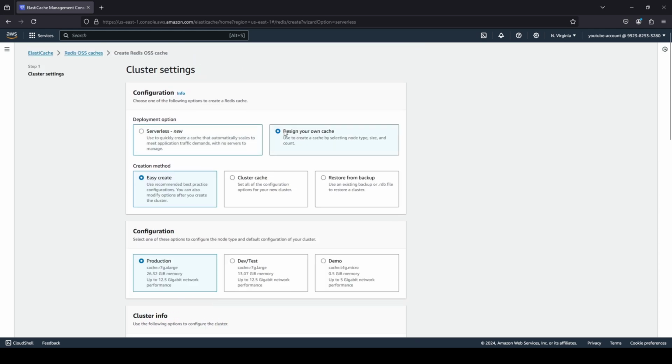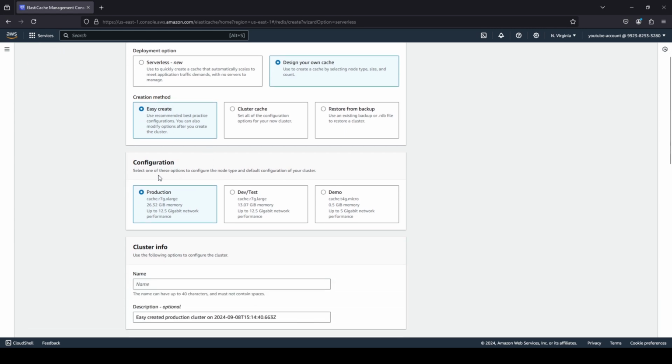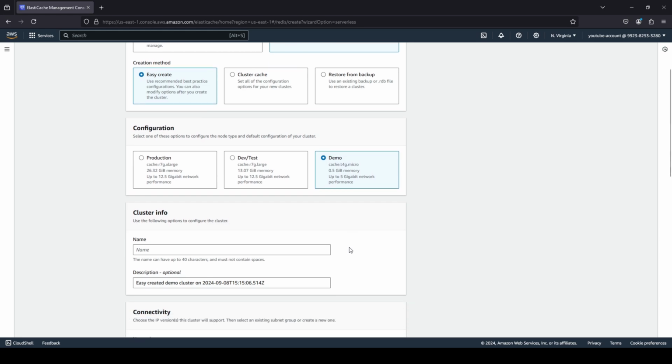Now let's look, if we want to design our own cache, what are the different options we can choose from. So you have three creation methods: easy create, cluster, or restore from backup. Let's go ahead with the easy create. You have your configuration, basically which type of workload is this Redis cache going to be created for. Is it a production workload, a dev or test environment, or are you just demoing? We can quickly go ahead and click on demo. Again, I'm not creating this, I'm just showing you guys the different configurations.